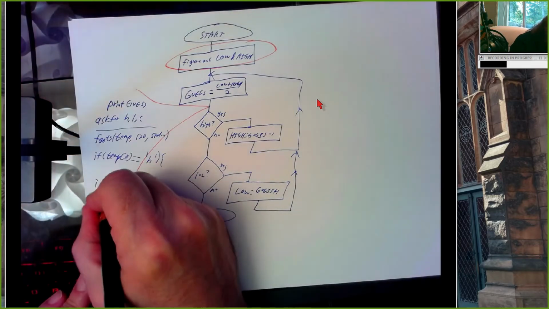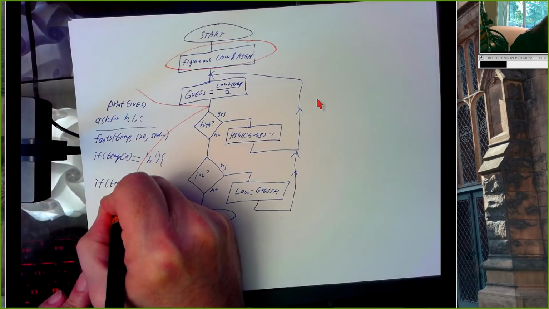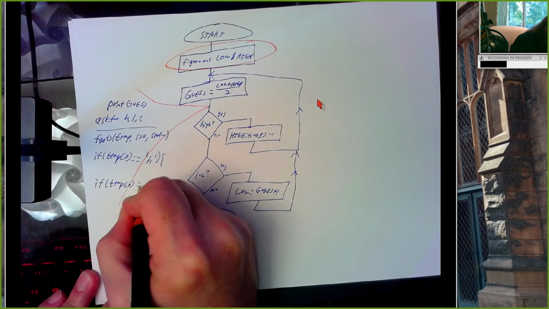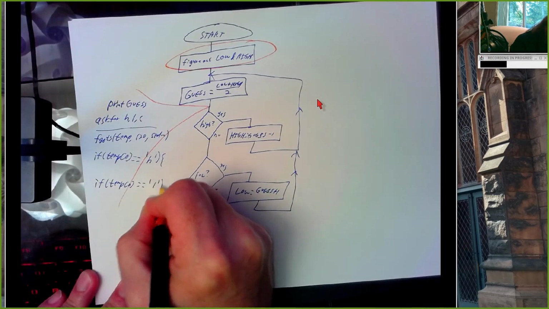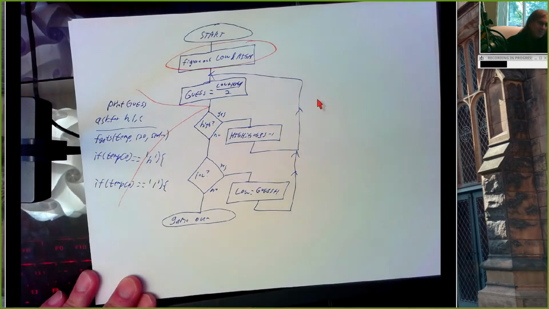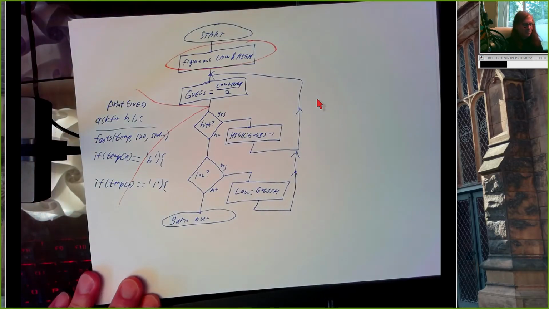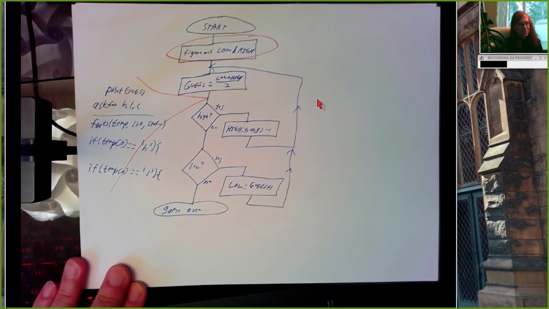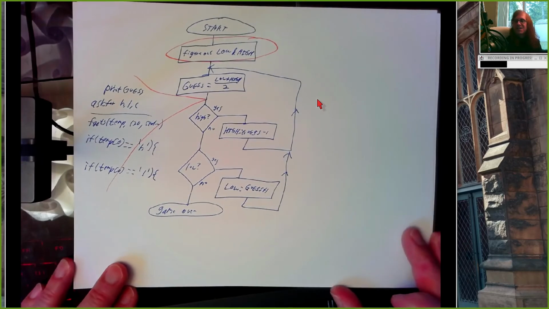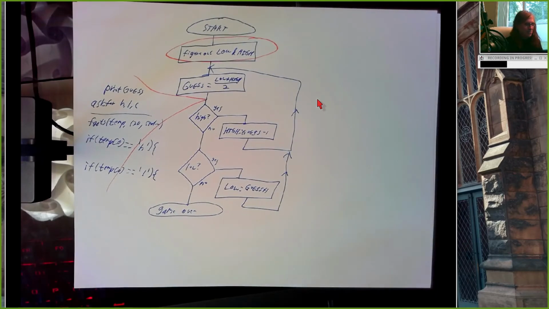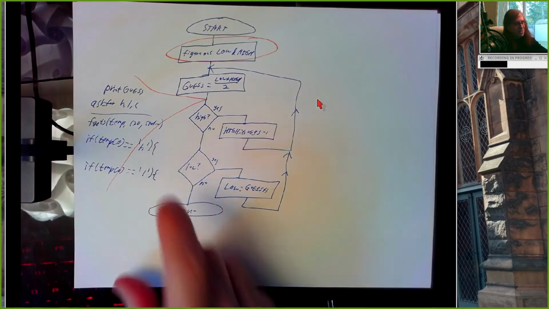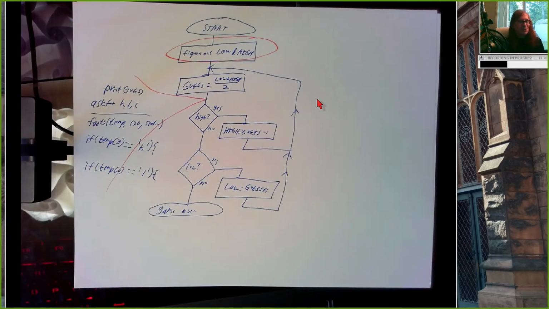And we can say if temp bracket 0 double equals sign quote L. That's how we can tell if they typed in something that started with an L. And maybe for the sake of just getting this running, I'm just going to worry about those 2 cases. And if they type anything other than H or L, I'm going to say, okay, it's not high or low, the game's over. I must have guessed correctly.